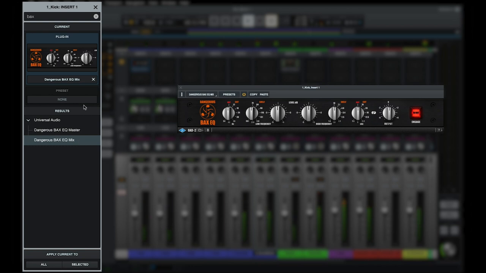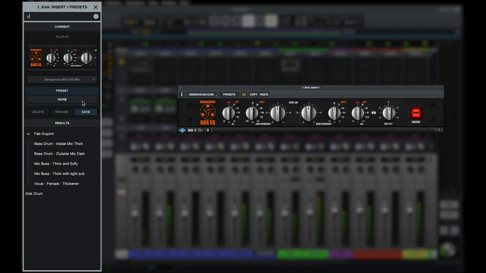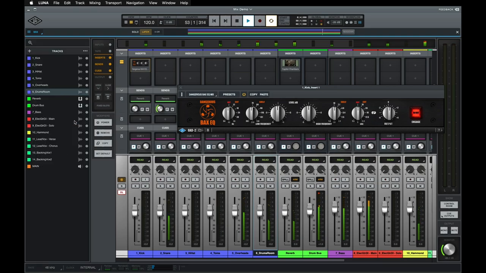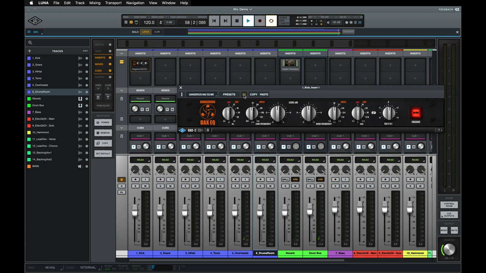Now I can click the preset menu to open the list of factory and user presets for the plugin, and if I know what preset I'm looking for, I can type in the name to bring it up. If I decide I want to change this plugin out for another one, I can do so from the top bar of the plugin editor window, where I can also bring up the preset menu, bypass the plugin, and copy or paste the current settings.